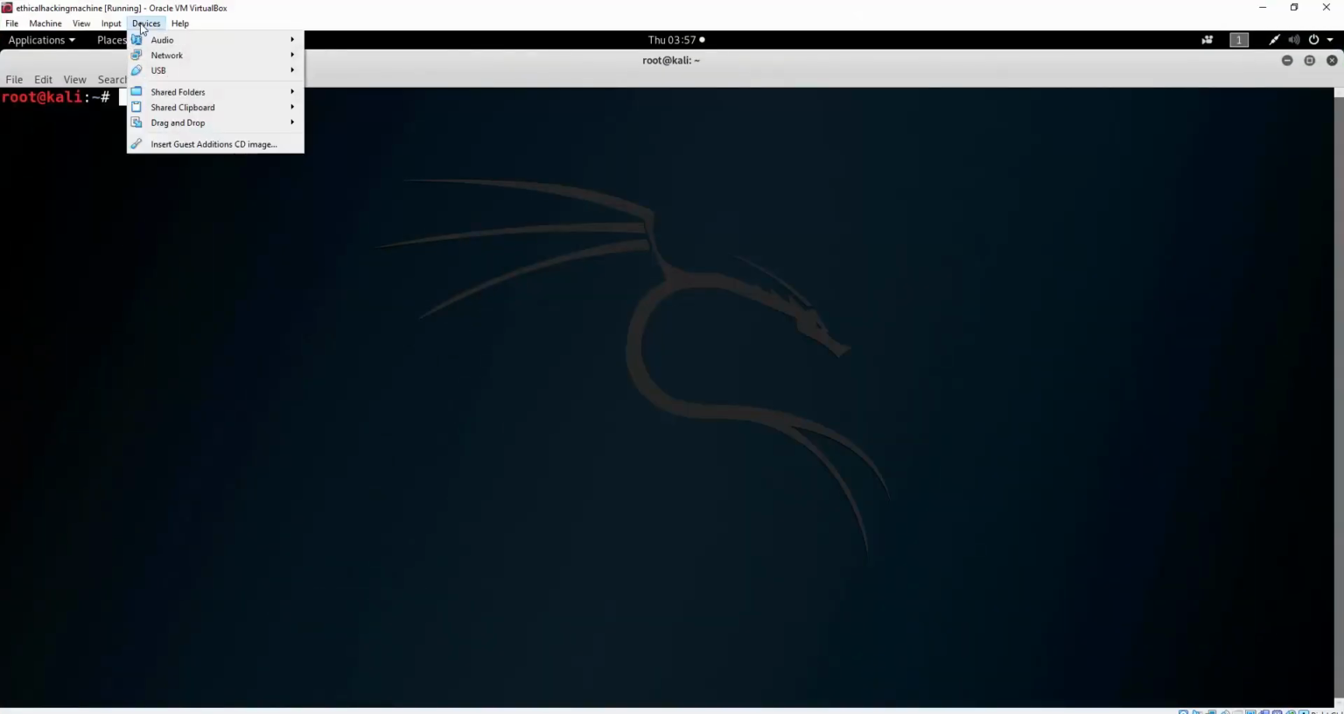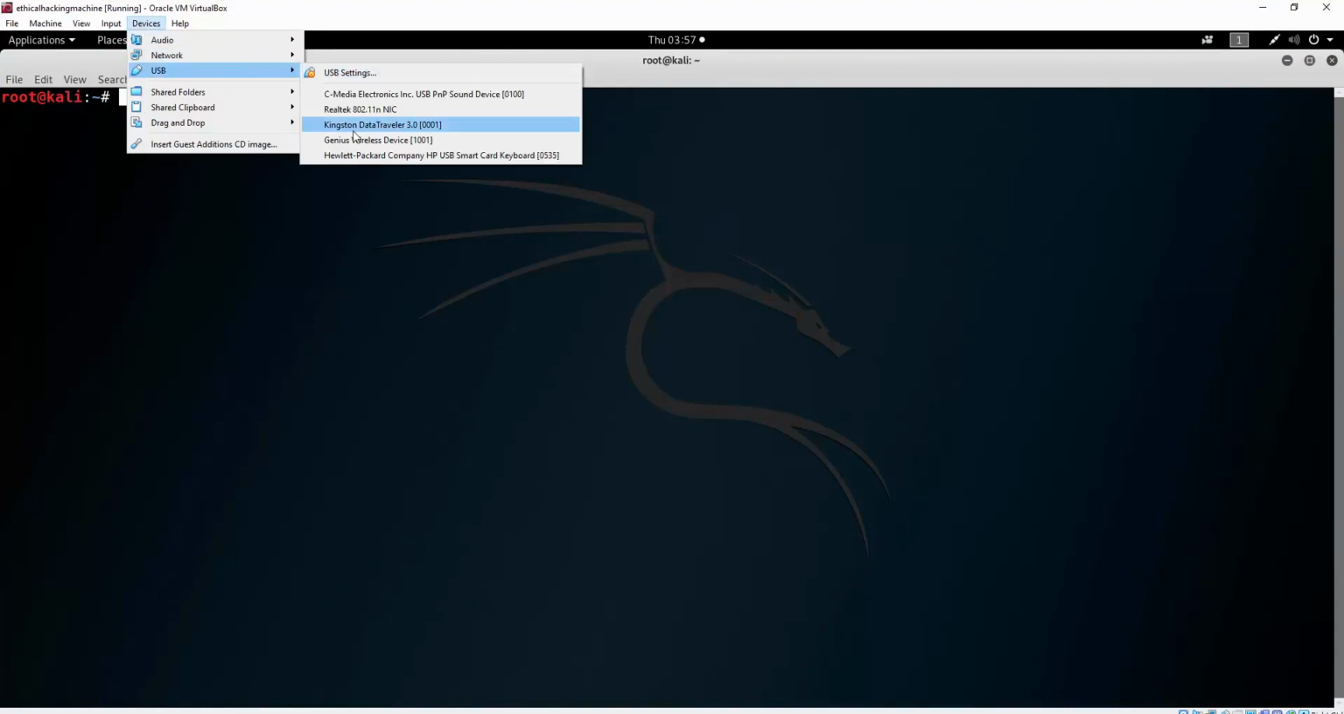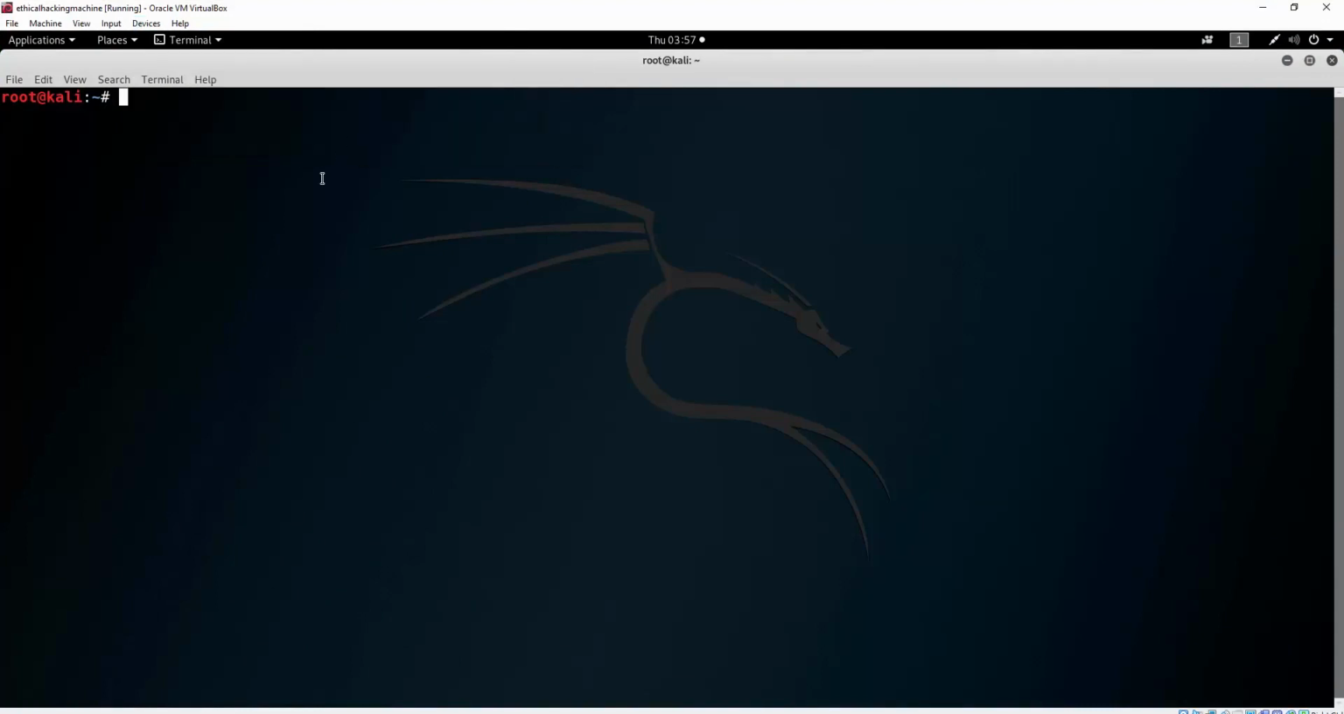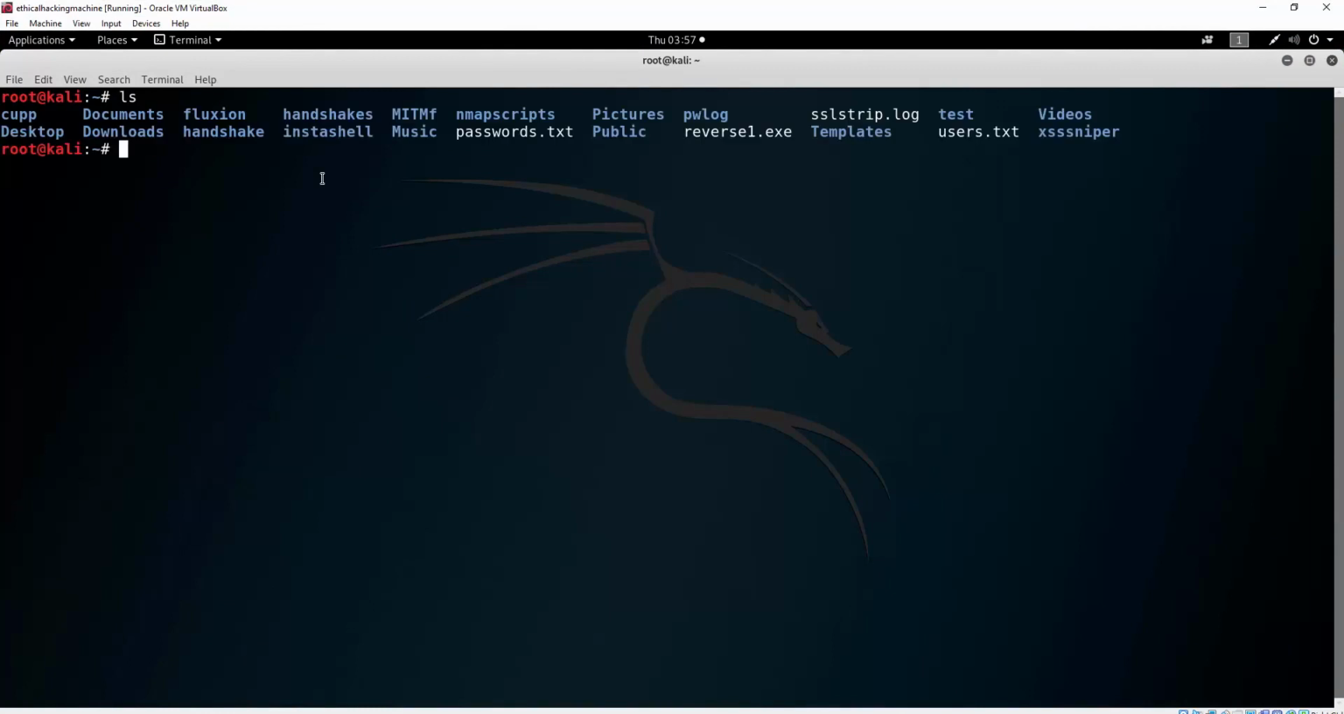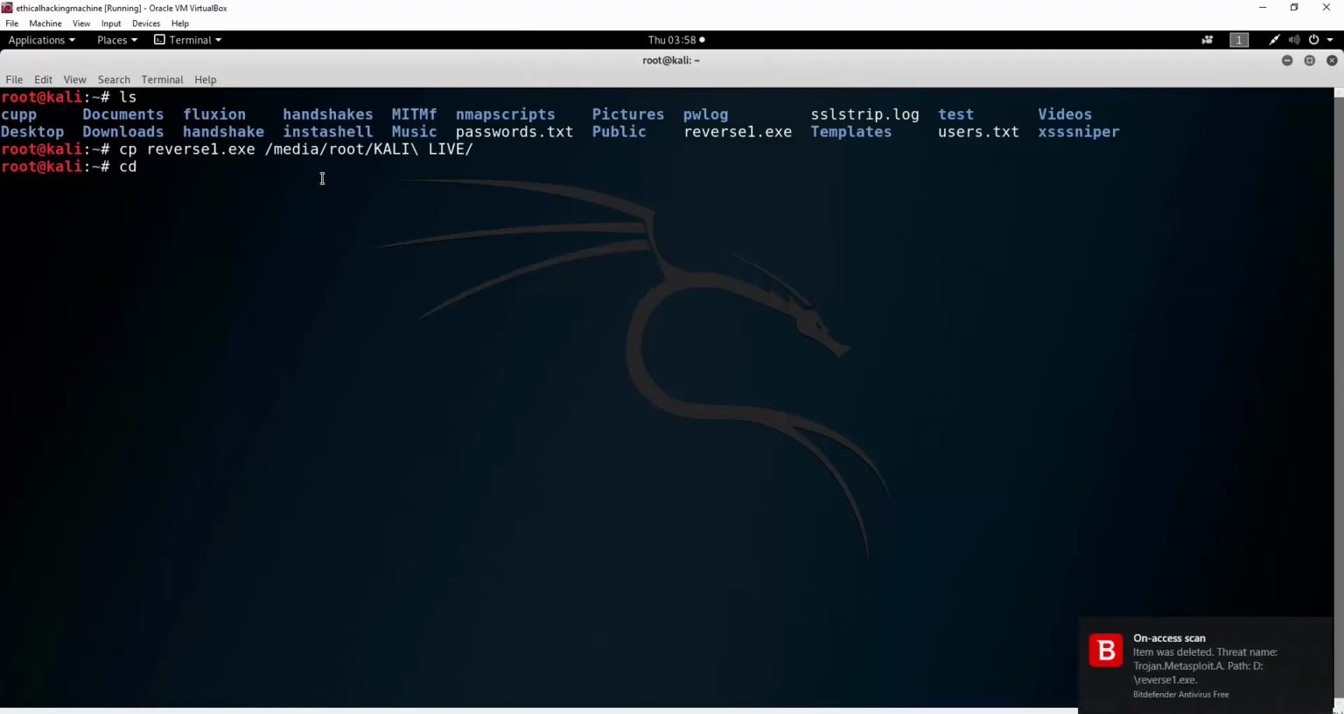Now, I already had that turned off, so let me just repeat the process. I will do it real fast. So cp reverse1.exe into media, root, and then Kali drive. So now I want to change my directory. As we can see, the file was deleted since it detected it as Trojan.Metasploit.A, as we can see right here. That's why I couldn't run the file or copy it to the desktop.